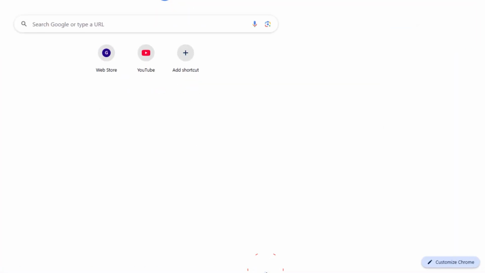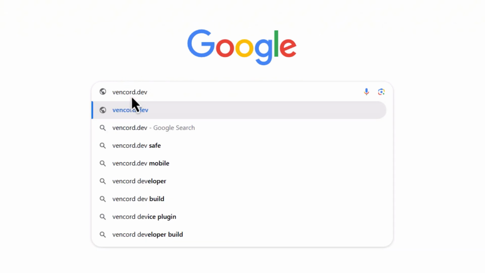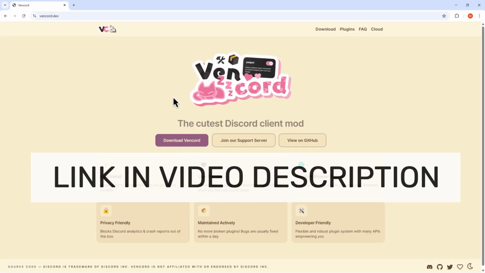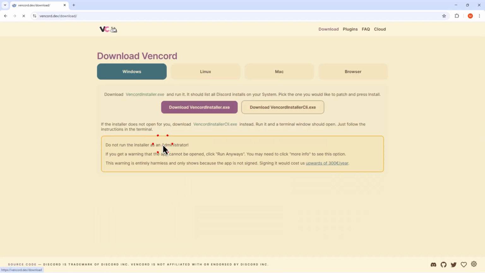Next, open your web browser and in the address bar type vencord.dev. This is a free extension for Discord that allows you to send voice messages. Once you're on the site, click the Download Vencord button. Now choose your operating system. Mine is Windows, so I'll click Windows, then select Download Vencord Installer.